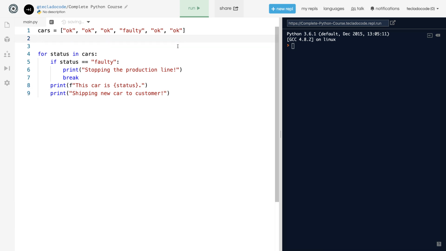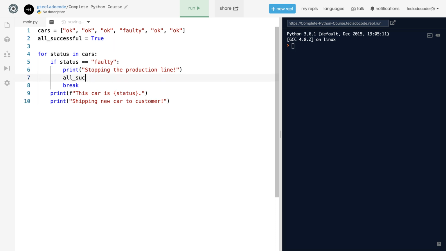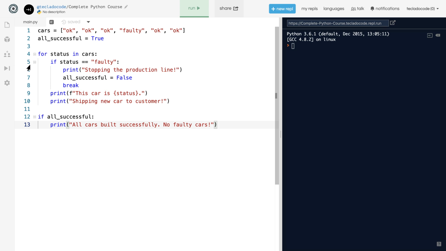A naive approach, something that a new programmer might do, might say all successful is true. And then if a car status is faulty, then you set it to false. All successful is false, because clearly one of them was faulty. So you set all successful to false, and now after the loop, you can say if all successful, then print all cars built successfully, no faulty cars. This would be a naive approach, or an approach that involves a lot of coding in order to not use something that's already built into the language.